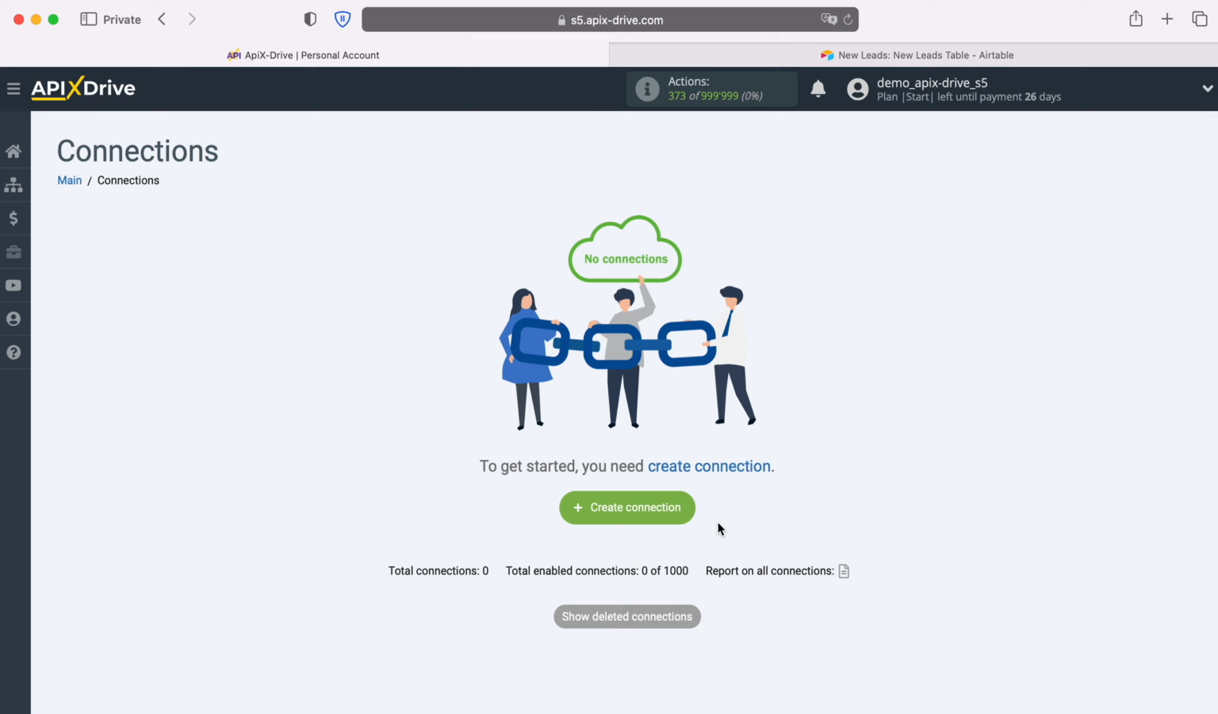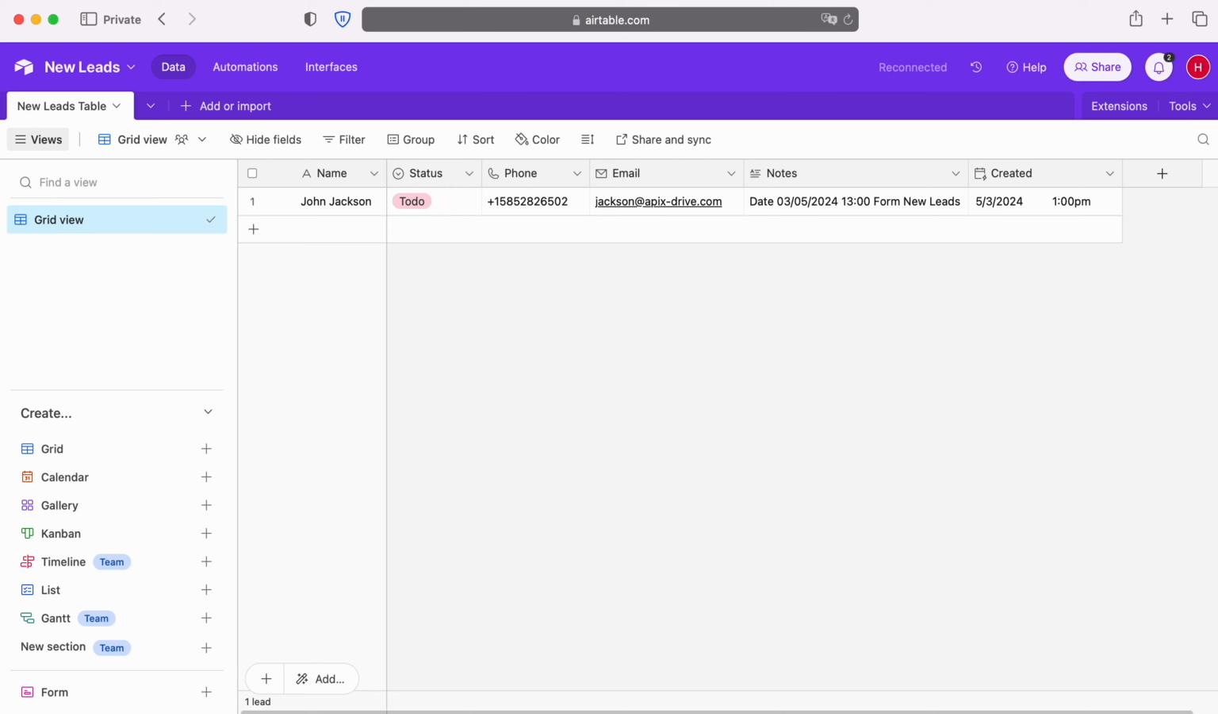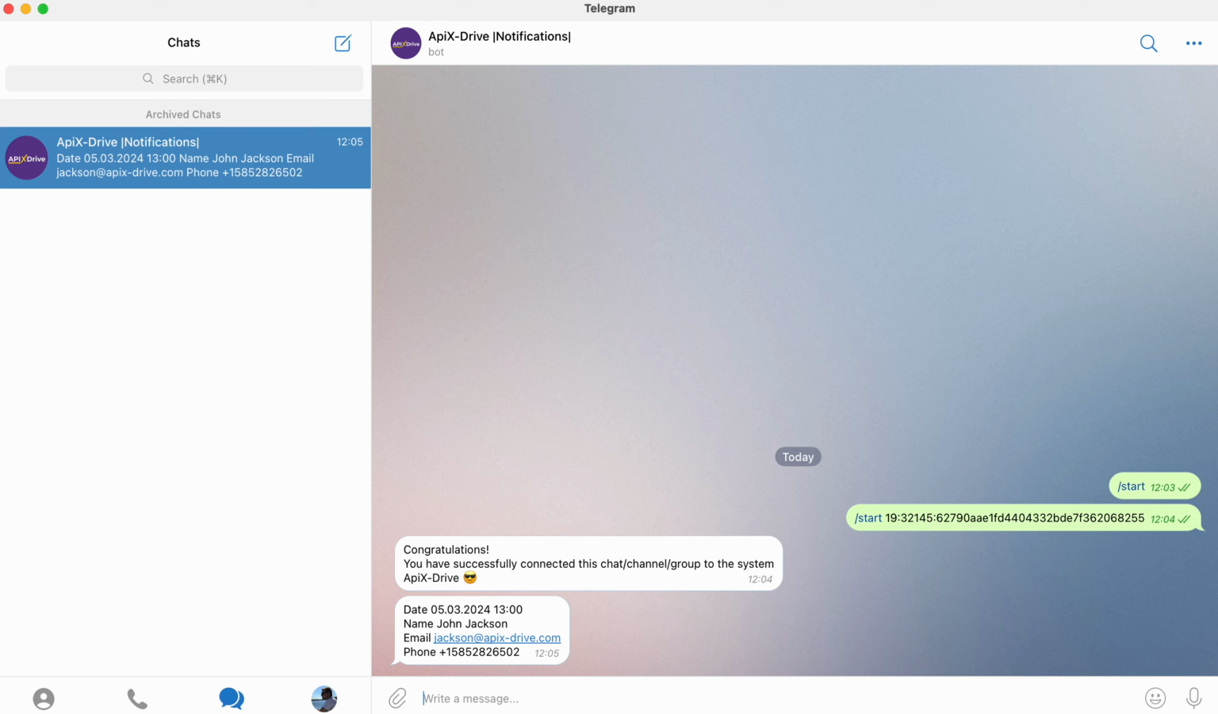Today I will tell you how to set up integration to transfer new rows from Airtable to Telegram. This is necessary to automatically transfer new rows from Airtable to other systems. For example, in Telegram you will be able to receive a message every time there is a new row in Airtable. Now let's move on to the setup.